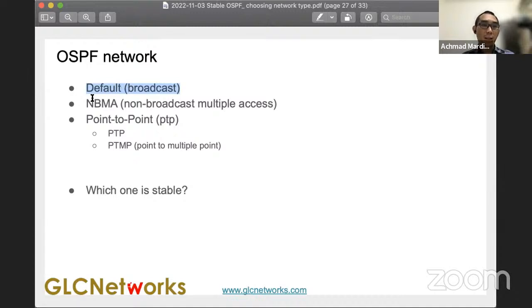The next variant of broadcast is NBMA, non-broadcast multiple access. So the network is able to do multiple access. It's not point to point, but they are not using broadcast. So it's you who define the selection of the DR router and the BDR router. We will discuss DR and BDR later.